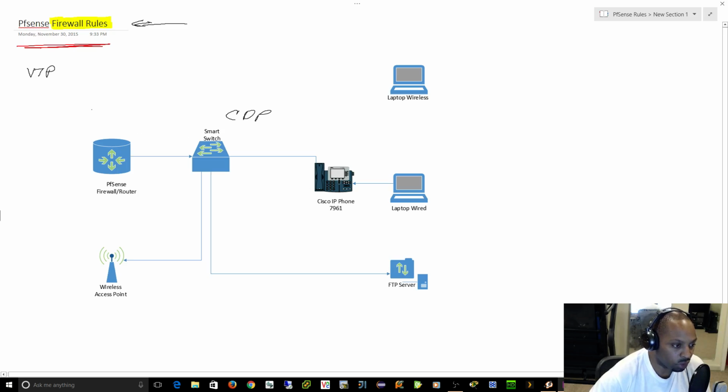Inside of pfSense, and I guess I'll show you on here, you need to specify the TFTP server in the DHCP options. They have an option there already, but you can also go down and add option 150, which is also TFTP. And then you're good to go.